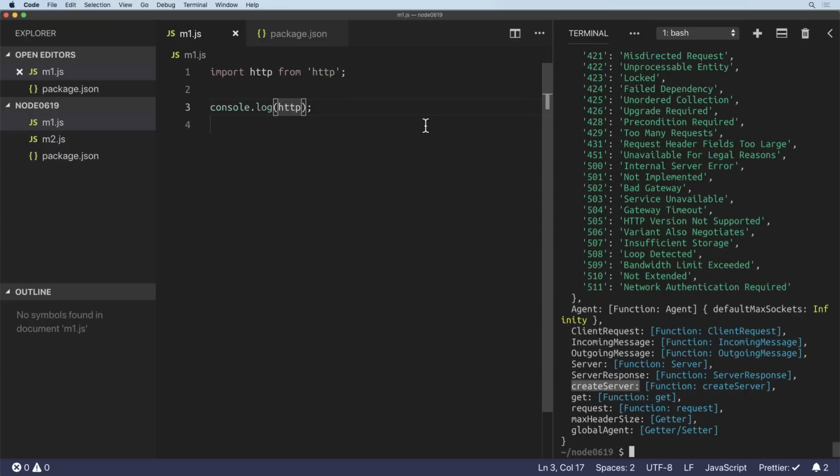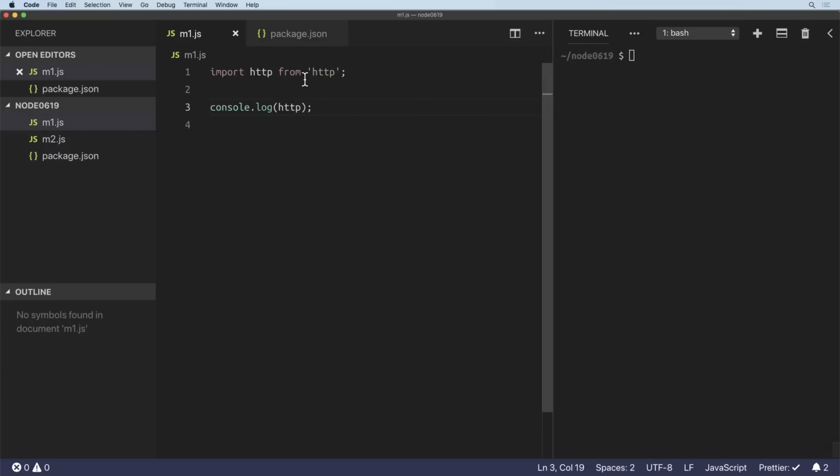If you have Node 10, this is not going to work. What we're doing here, import http, is not going to work. So you have two options. Either upgrade to Node 12 and use that, or you can use the esm package. And this is how you do it.